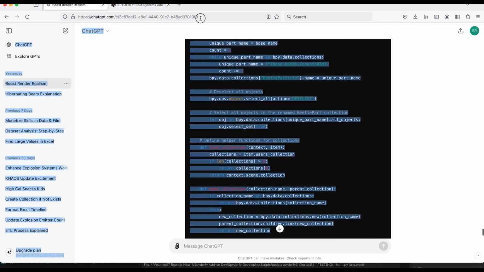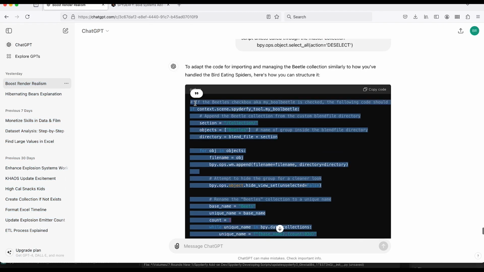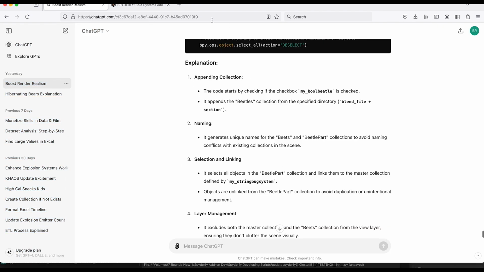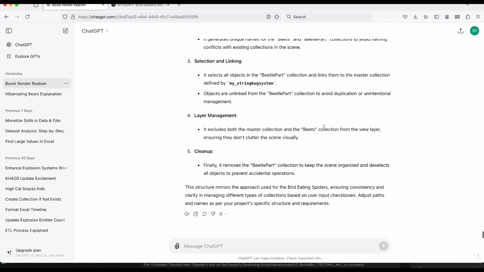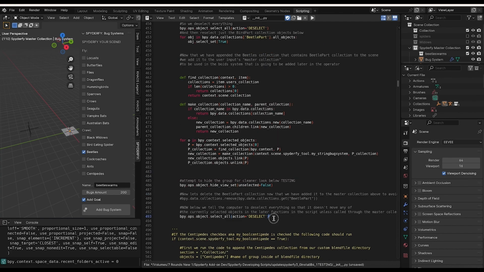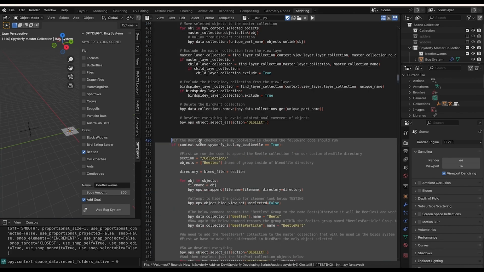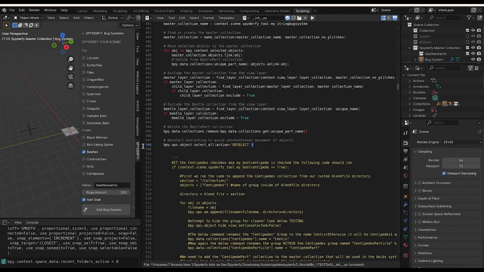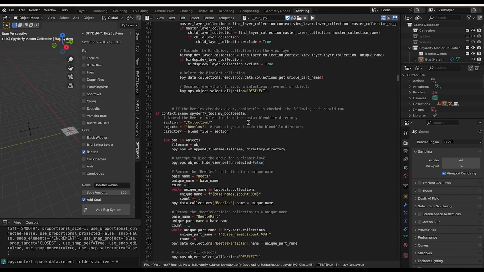I'll copy our code right here. So we have our conditional, copy this, and ChatGPT even gives us a little breakdown of what's happening here. You can actually ask questions and have it adapt it further. But let's go ahead and give it a shot here. So this is our beetles conditional, so go ahead and find it here, and we'll paste our new code over everything. Now you'll notice that it didn't keep the same indentations, so we'll have to re-indent our code. I'll just do that really quickly.